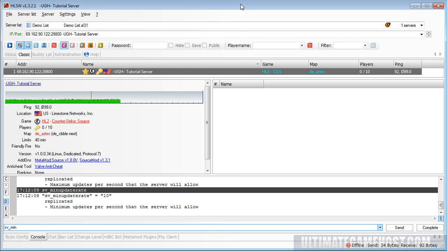The max command rate and the min command rate is how fast each client, each client being a player connected to your game, will actually update the server with what they're doing, their information.